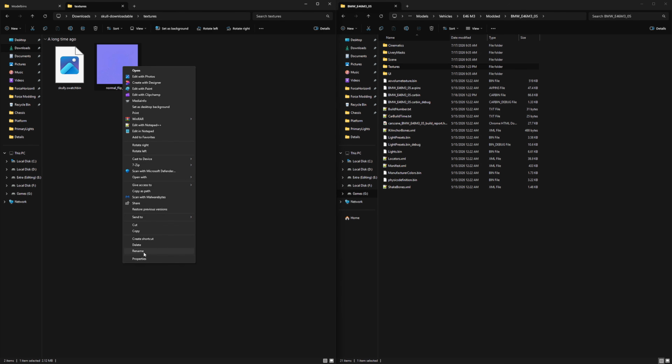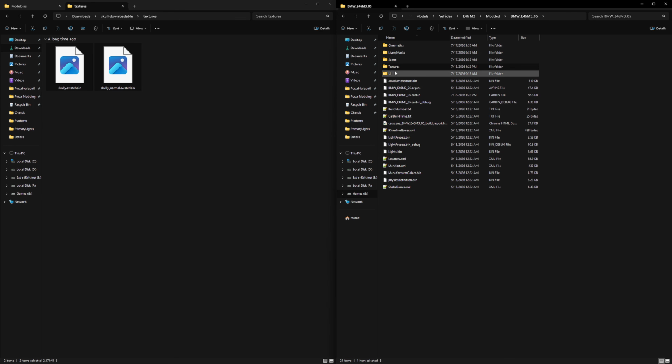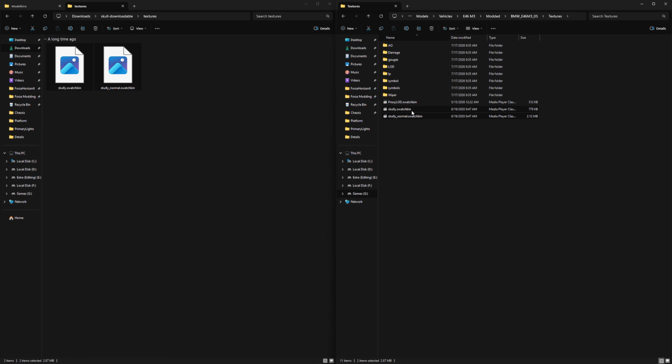And I'm going to rename this one to Scully_normal.Swatchbin. And these will set up our textures to be readable by Forza. So what I'm going to do is drag these textures into our textures folder inside of our car. So textures, I'm going to just drag these right into here.